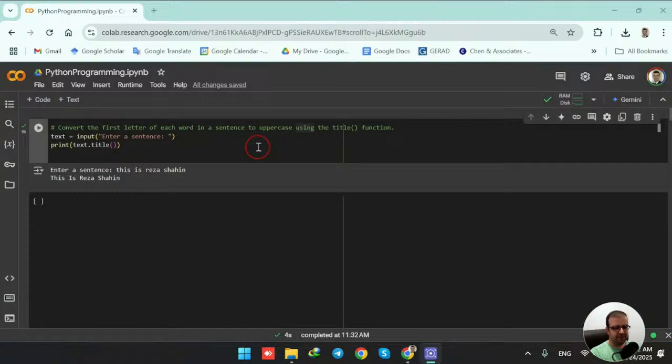Hello everyone, welcome back. In today's video, we would like to write a program that converts the first letter of each word in a sentence to uppercase, and we are going to use the title function. First of all, I ask the user to enter a sentence, and we are going to store it in the text variable. Then we use the print function to print the output, and then we type down the name of my variable dot title.